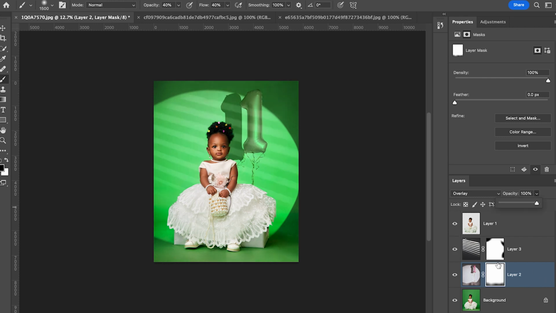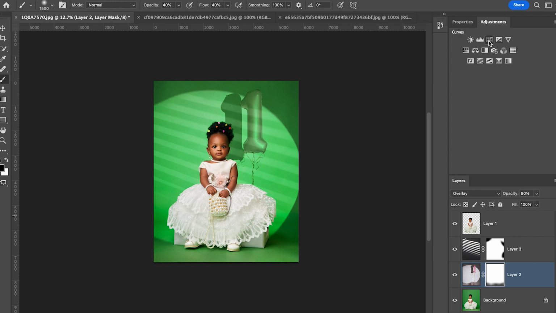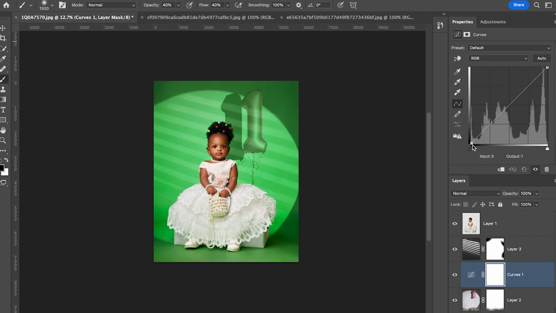All right, so I'm also going to reduce the opacity of the snoot effect to, let's say, 80. Yes, this is better. Now click on this snoot effect. Now let's add a little bit of contrast to the background, right? So come to adjustment and click on curves. Let's add a little bit of contrast to the background.